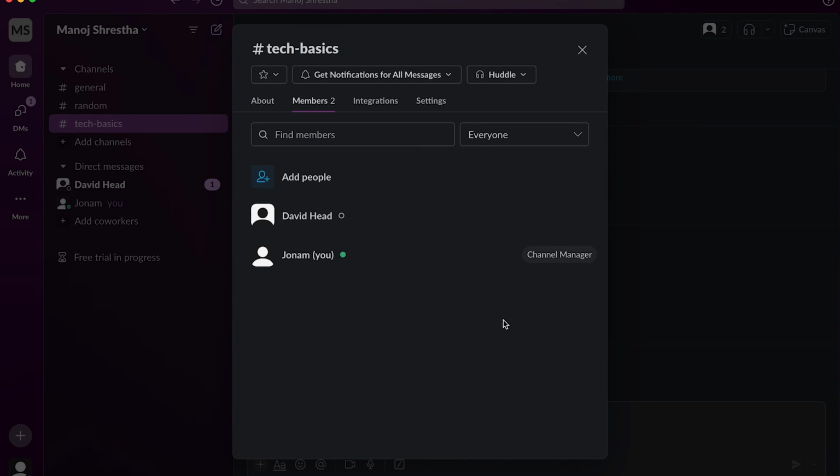Whether you are collaborating with teams or communicating with clients, this simple process will help you keep everyone in the loop.